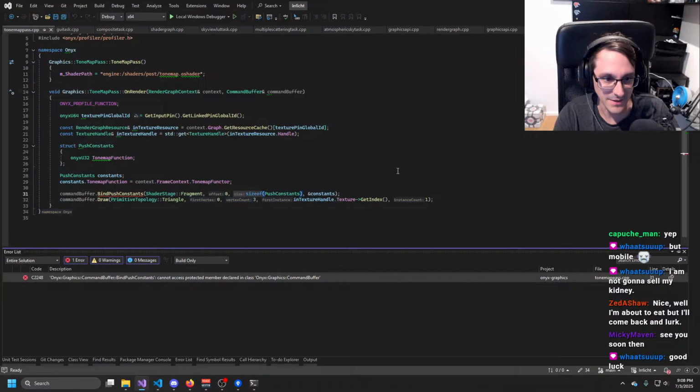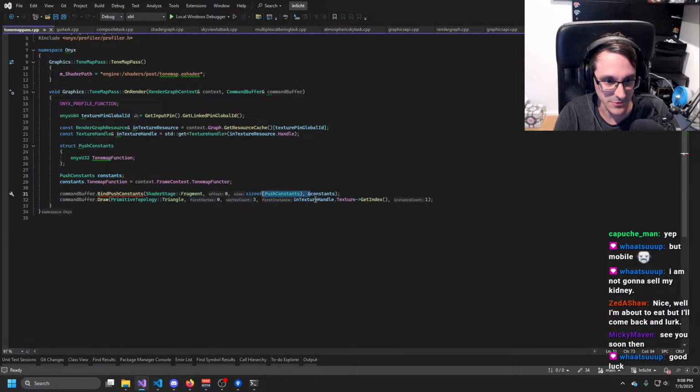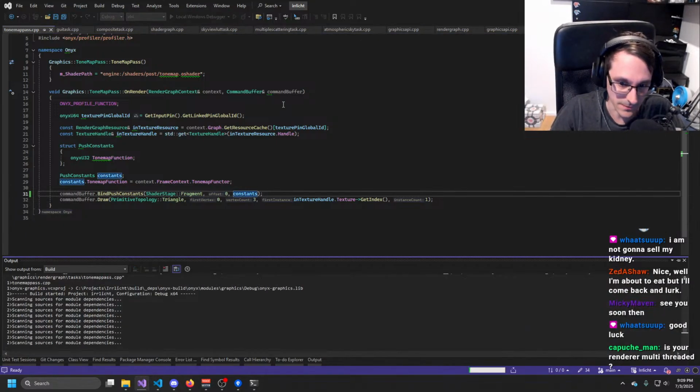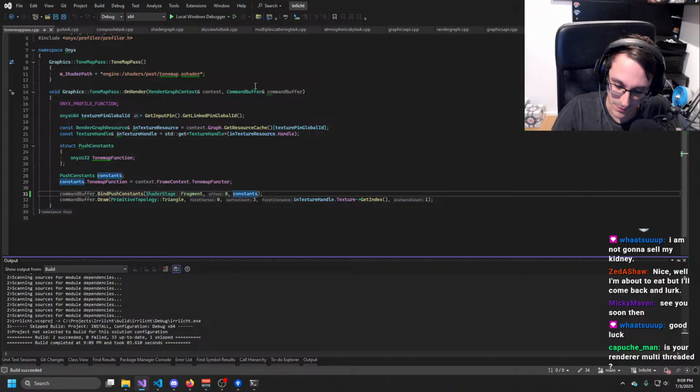I don't even know why I didn't do that in the first place. Is my renderer multi-threaded? Not yet, no. The rendering currently still runs on the main thread. It is prepared to do multi-threading, but I didn't fully implement it yet.